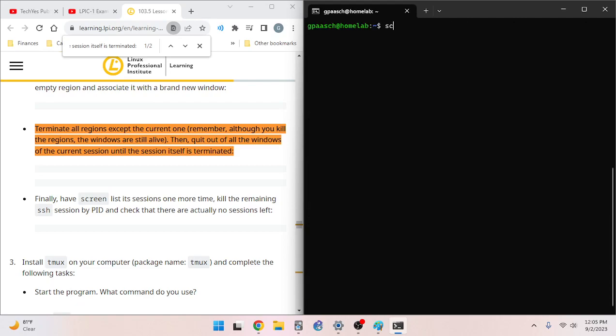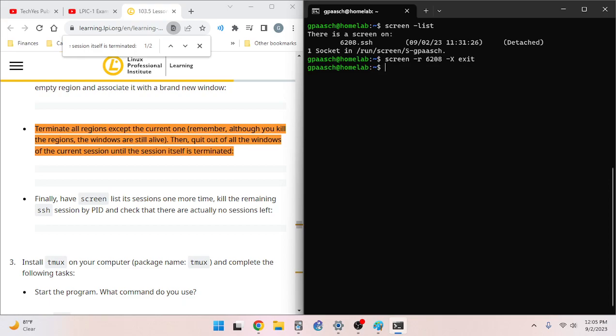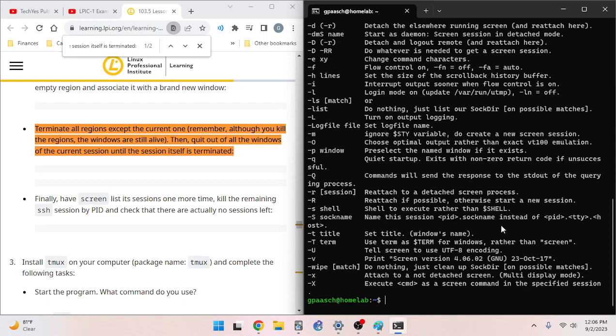So we're going to do screen dash list. Then we're going to do screen dash R 8208 dash X, and then exit. All right, and now let's see if that went away. Nope, that did not work. So let's do another help on that. And yep, I used an uppercase X, so that was right. So let's try it with quit instead of exit.